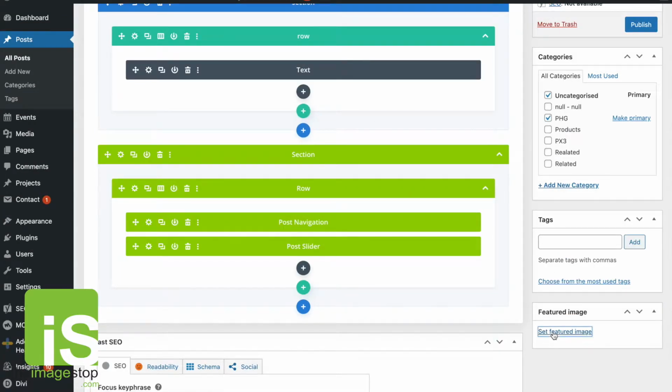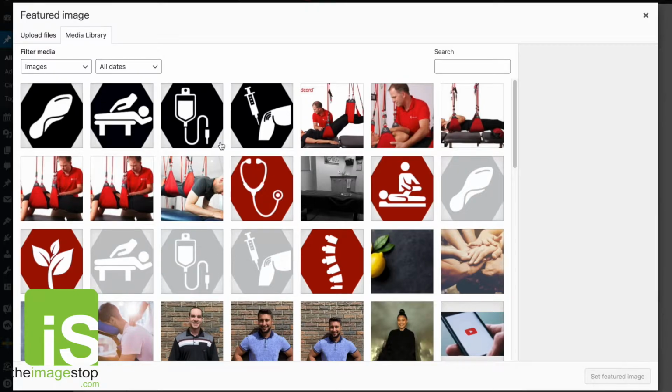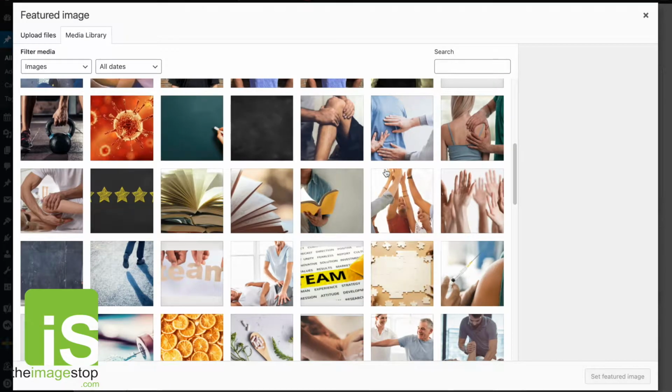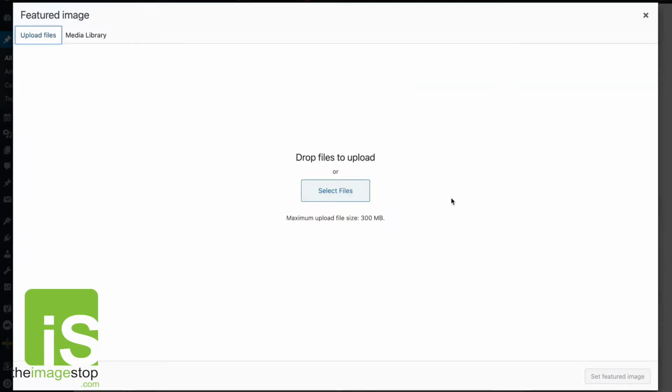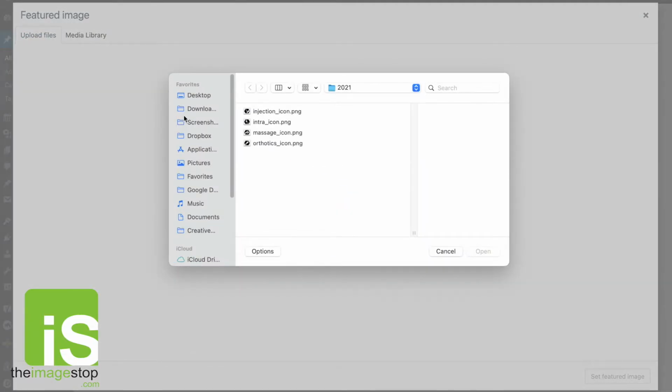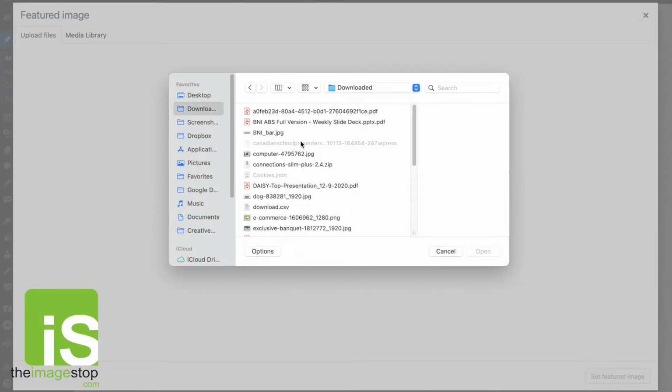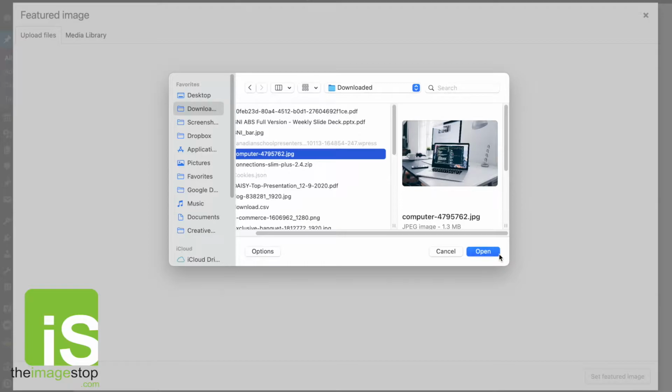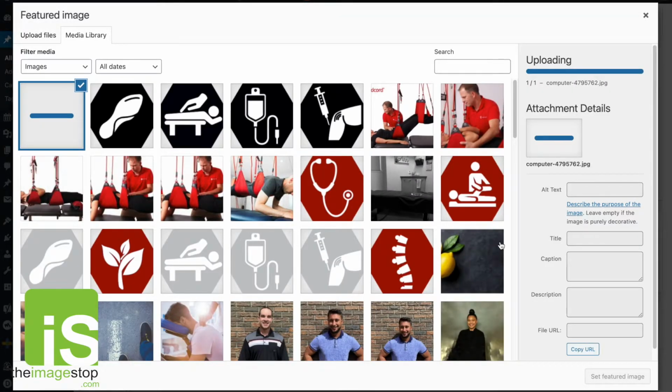So setting the feature image, we go in here. There are many in the media library you can use if you like, or you can go to upload files and select something from your computer. So I'm actually going to use a computer picture. And once the upload is finished, it can take just a little bit depending on the size of the image too.